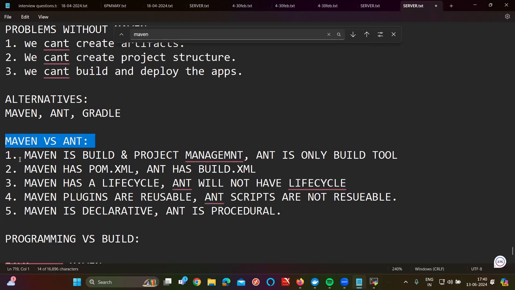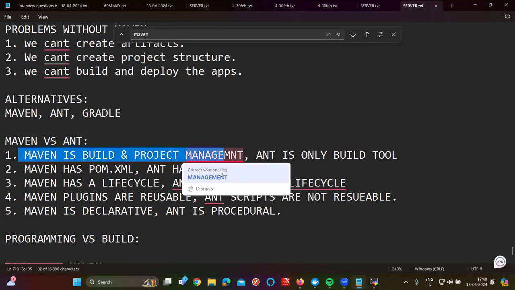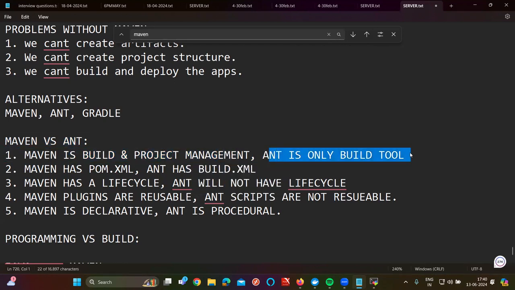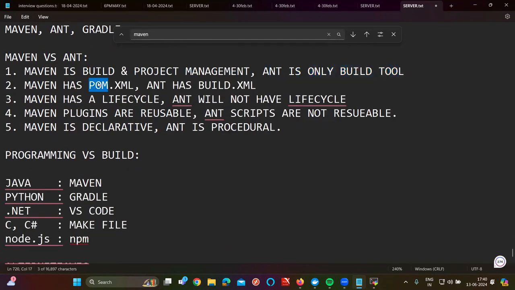So basically, Maven is a build tool and project management tool, whereas Ant is only a build tool. Maven has pom.xml, which you know, but Ant will have build.xml. Maven has a lifecycle, but Ant will not have the lifecycle. In Maven, we have plugins which are reusable, but in Ant, we have scripts which are not reusable. Maven is declarative and Ant is procedural. That means we need to tell the process for Ant, but in Maven, we don't tell the process. It can do the entire thing.